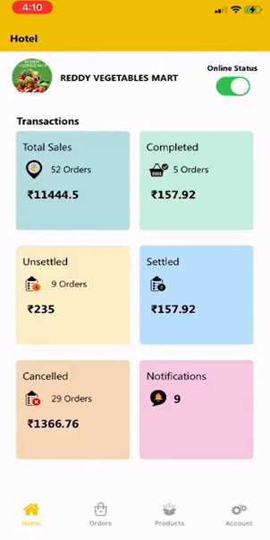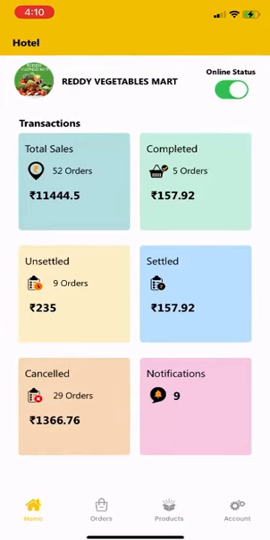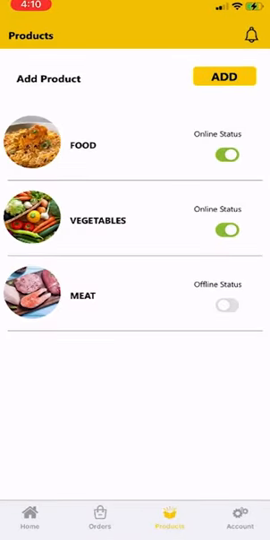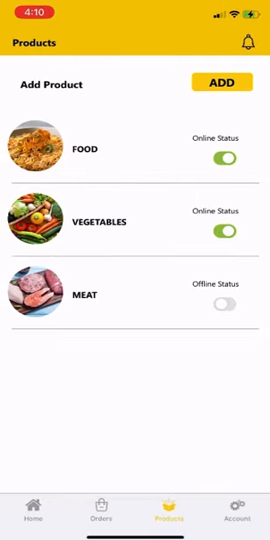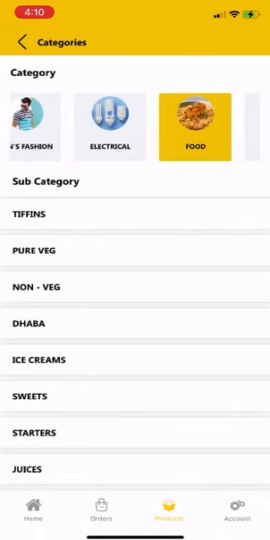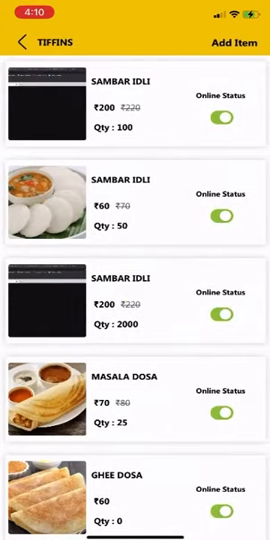Total sales, completed orders, settled orders and unsettled orders. Being an Ello Agent, you can add your products here: food, vegetables, meat, etc. You can also add other products which you bought newly into your store, but terms and conditions apply here.